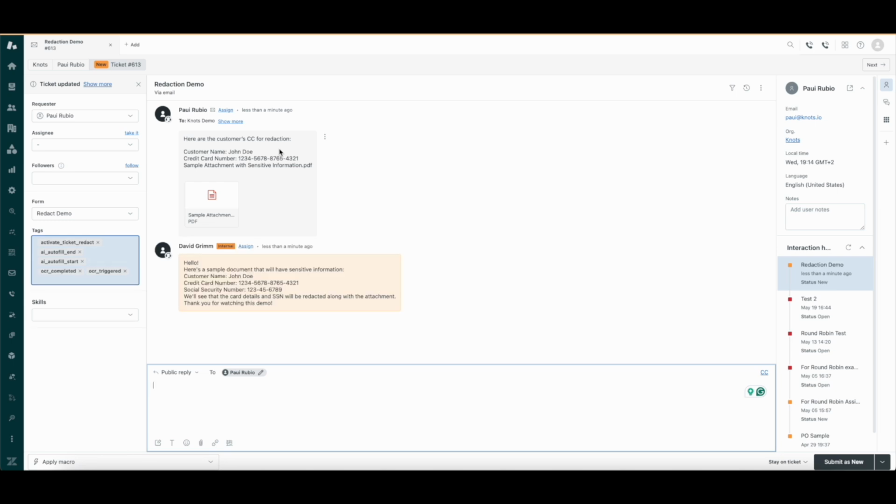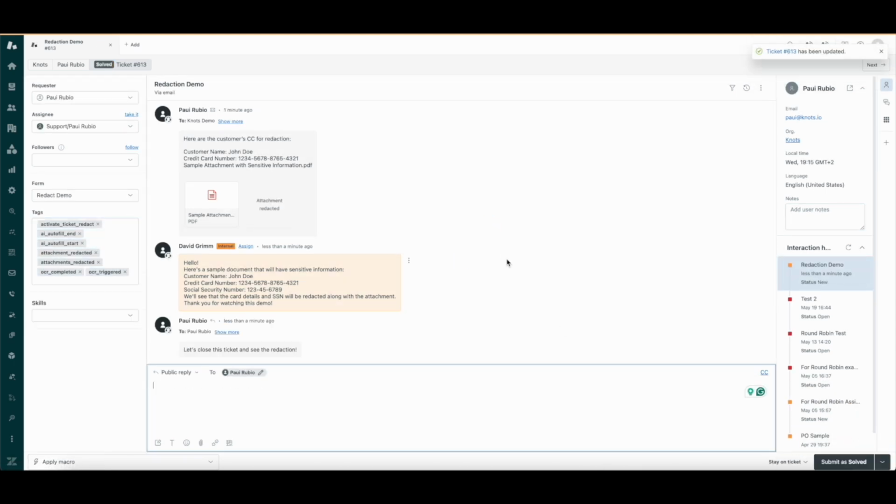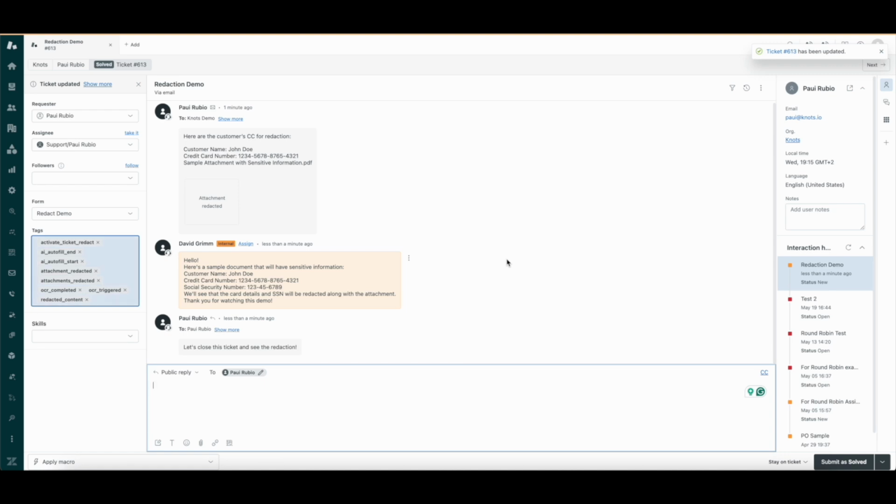Then, our AI kicks in to identify the credit card number and social security number. This will then activate the AI Ticket Redaction app that will allow us to redact the sensitive information in the ticket when you submit the ticket as solved. Finally, to make sure all of the customer's sensitive information is redacted, Knots Redact Attachment app finishes the job.